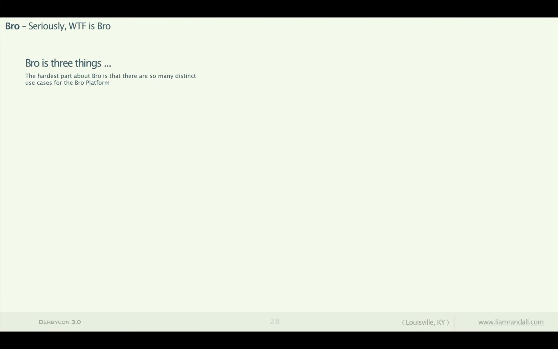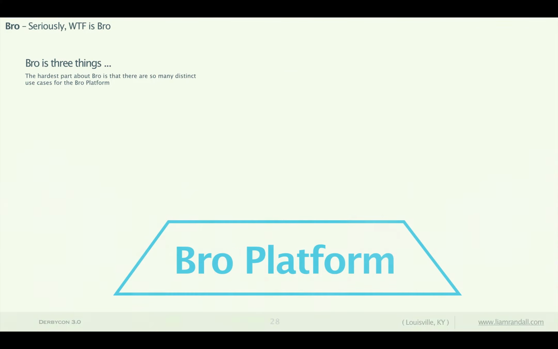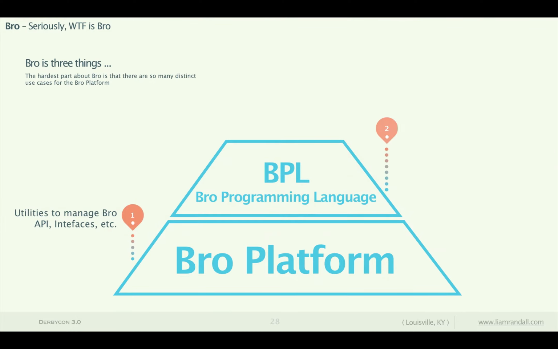So Bro is three things, and it does three things. When we talk about what Bro is, first there is this Bro platform, and that would be the utilities and the APIs and all the management stuff you need to get it up and going. The second thing that Bro is, is a programming language. It is a Turing-complete programming language. It is event-based. Syntactically, it looks a little bit like Python. And it's a very easy high-level language to work with.